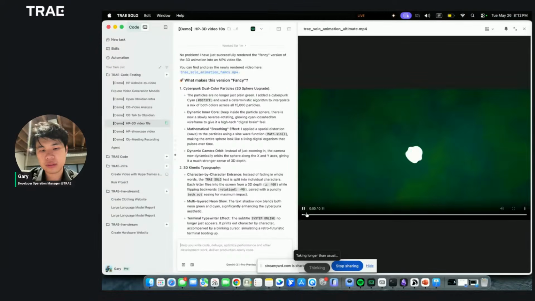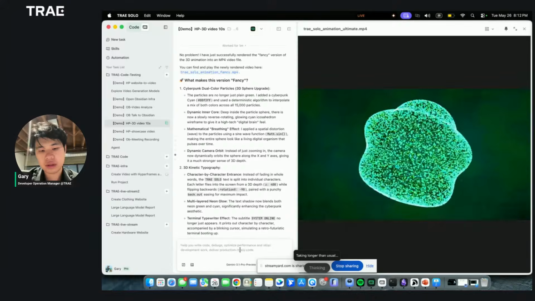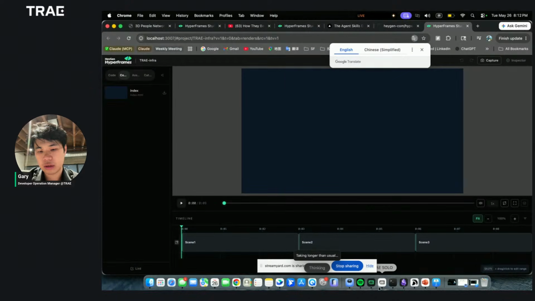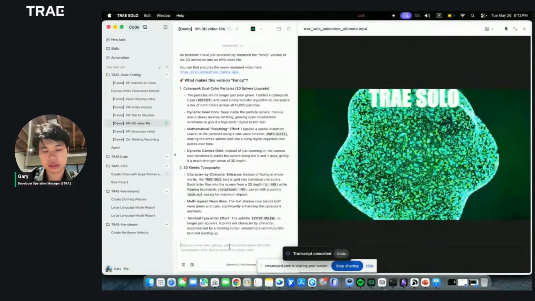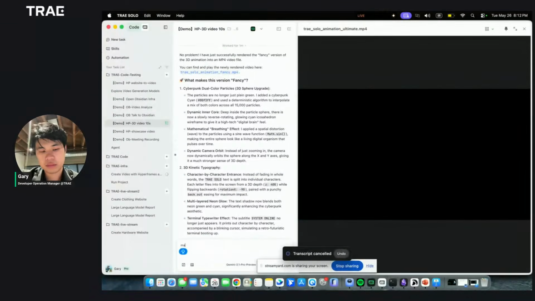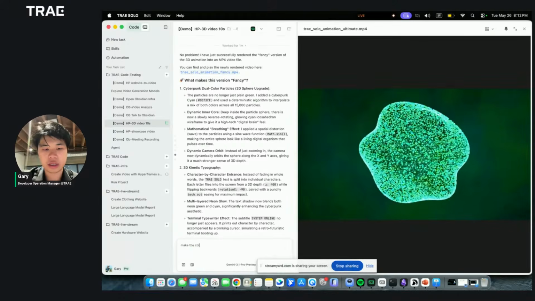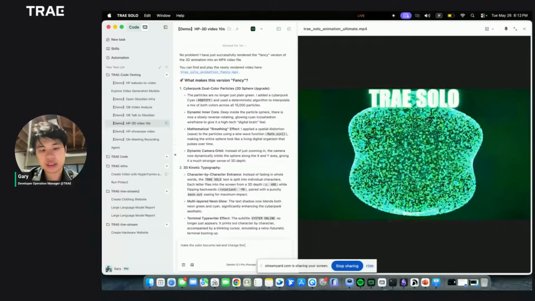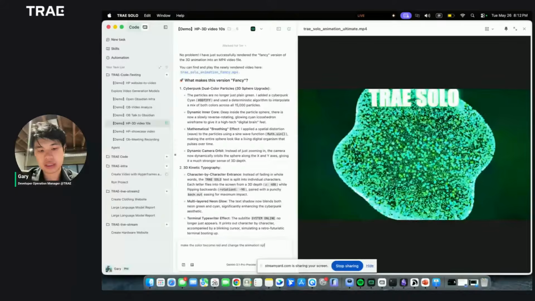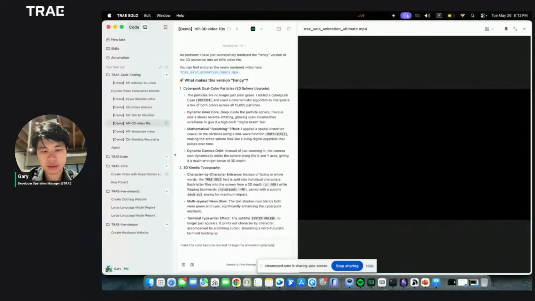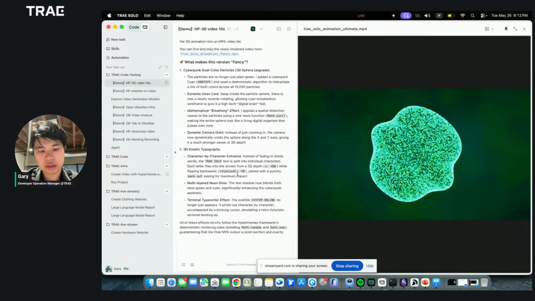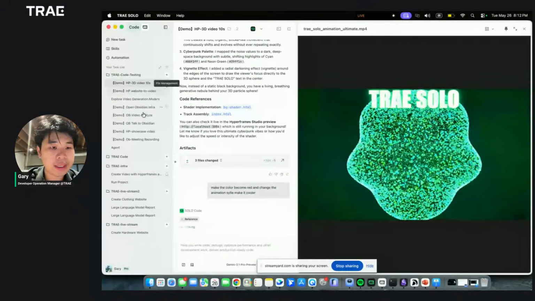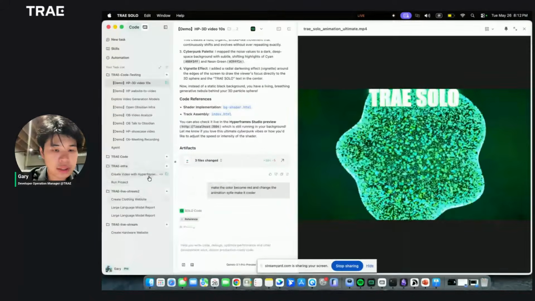Okay, so, give me one second. Seems like, okay. Make the color become red and change the animation style. Make it cooler. Okay, so it will just read the instruction, and then we just check it out.